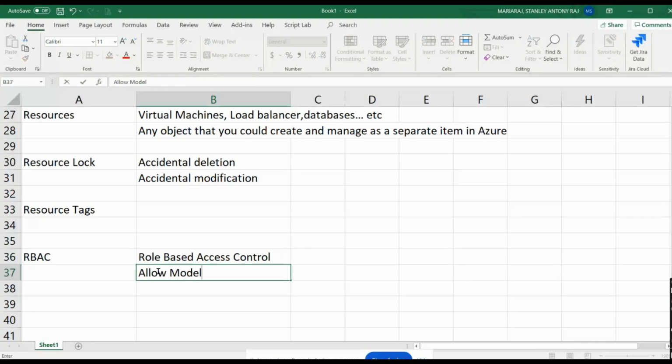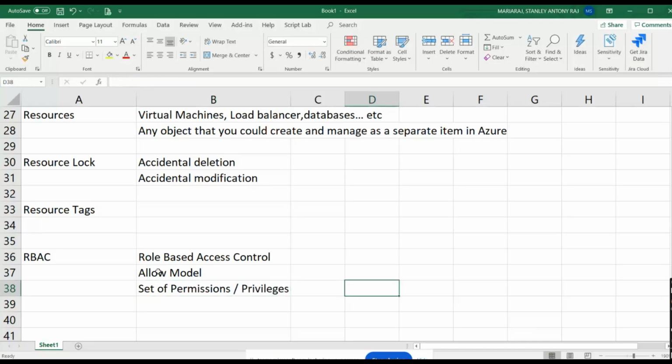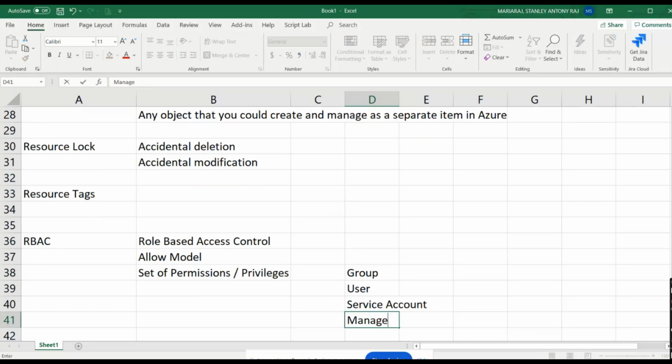Like an allow model. So when you assign a set of permissions or privileges to a particular individual, generally the permissions and privileges are assigned to a group, but you can also very much assign it to a user, or in Azure, we also have the managed identity. That is nothing but a service account that gets created for, let's say, backup or patching, for monitoring, for those particular requirements. You can also create a service account, and you can assign the permissions and privileges.